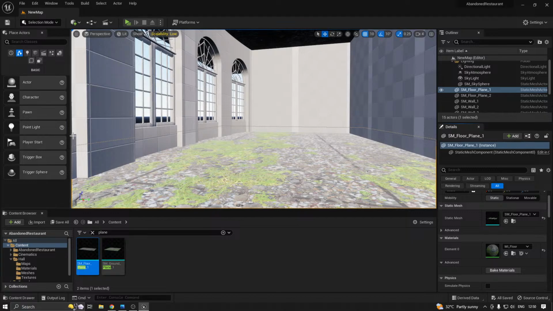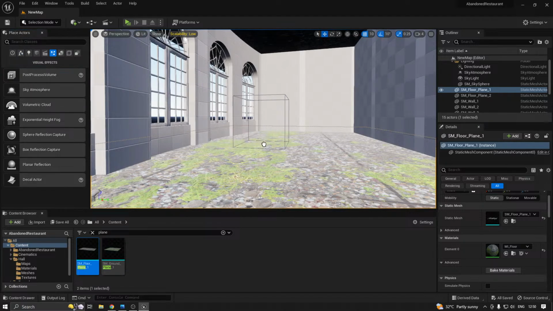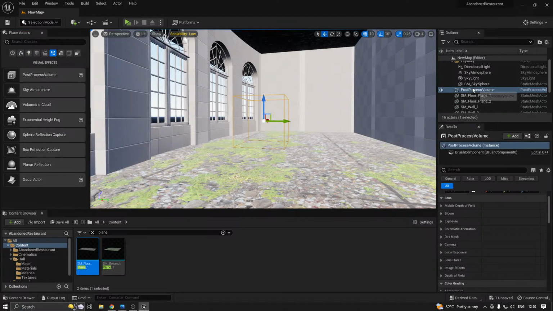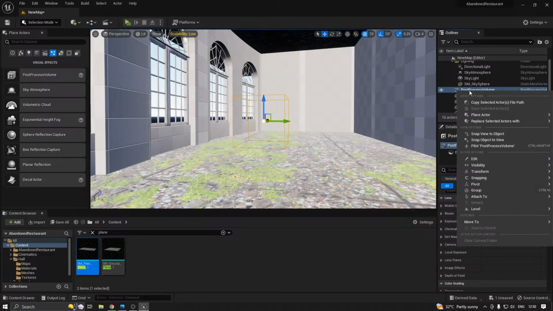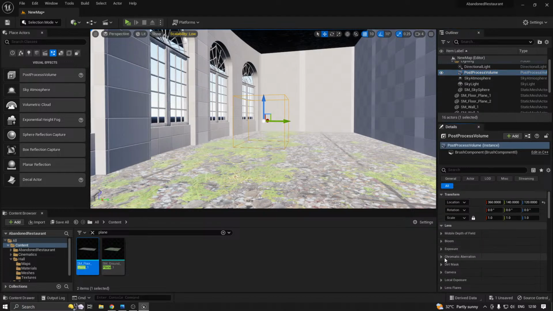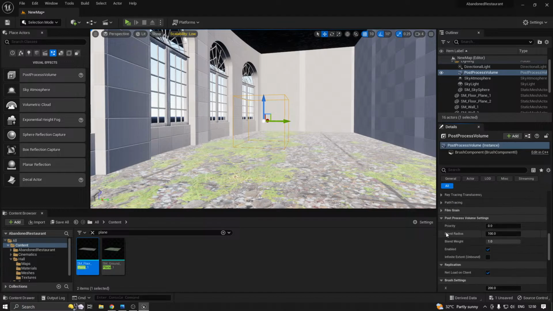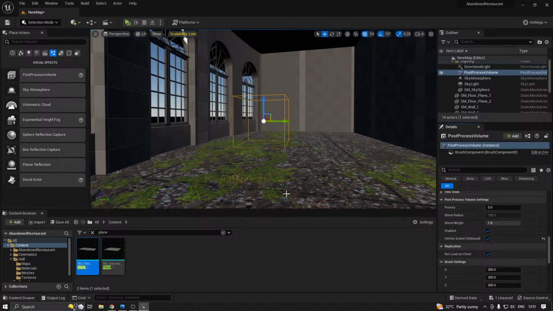Now I'm gonna add this post process volume from this visual effects. Move it to lighting. Then the exposure to maybe 1 for minimum and maximum. And make sure to actually change it to infinite extent.